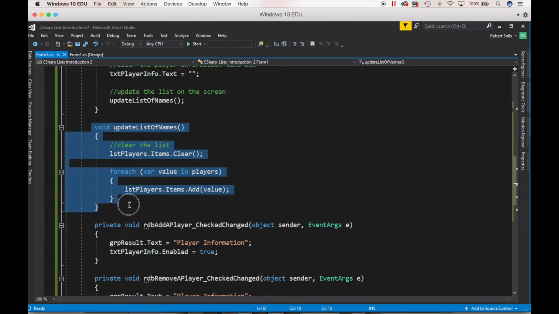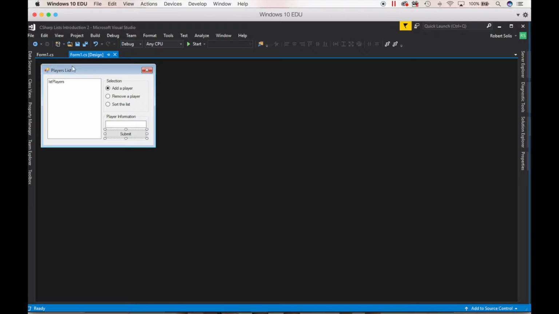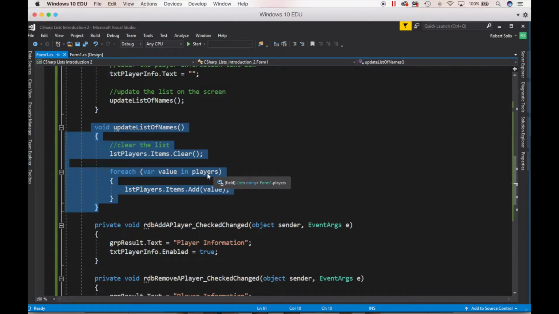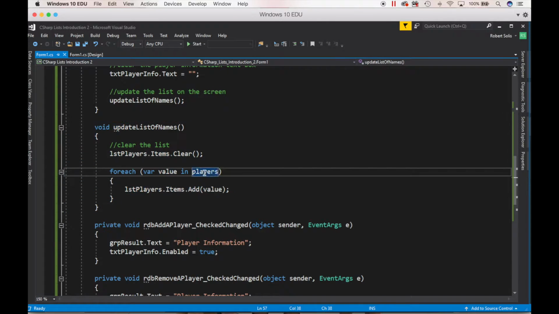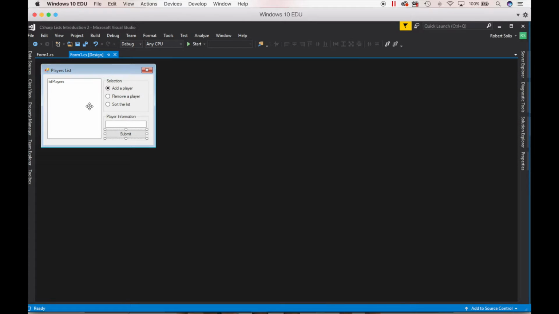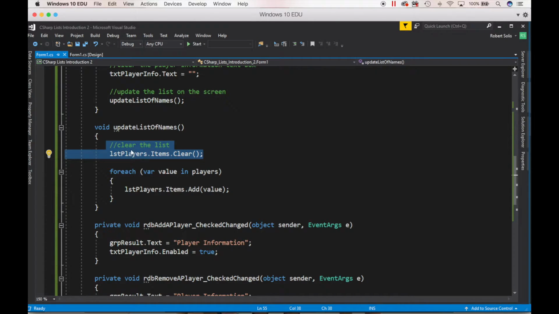So go ahead and create a function called update list of names, and the idea is to clear this list and then to repopulate it with the names inside of our list. I should say clear this list box, because that's what this is. This is a list box, which is different from this players list. As you can see here when I hover on top of it, this is a players list. So the first thing that we're going to have to do to this list box is to clear its contents. And so lst players.items.clear open close parens is going to clear the box.